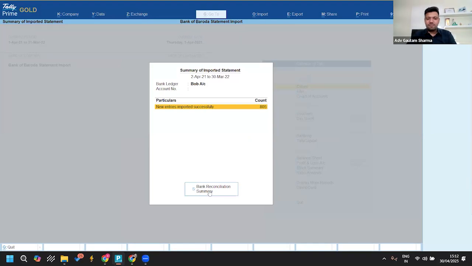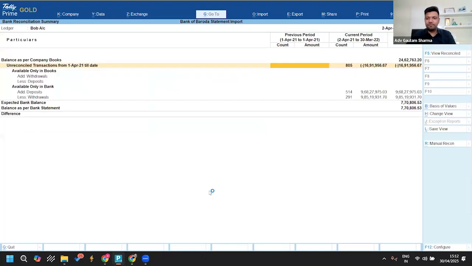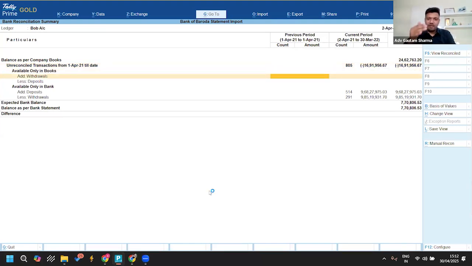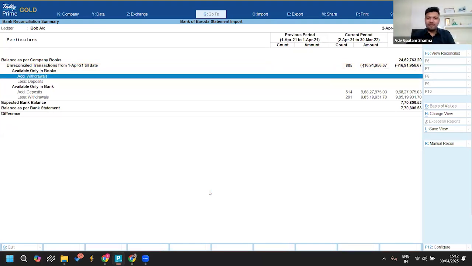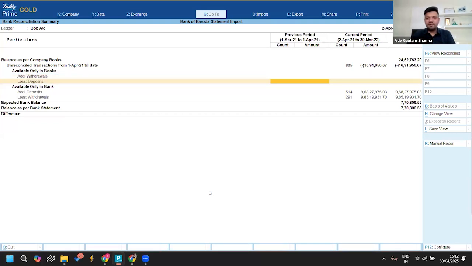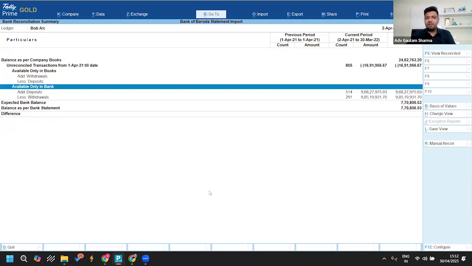So now we have to click on this bank reconciliation summary. And you can see here, it is showing the summary of our data. That is, how many entries are unreconciled, how many entries are available in books. In books, how many entries are related to withdrawals, deposits, and now for only in bank.